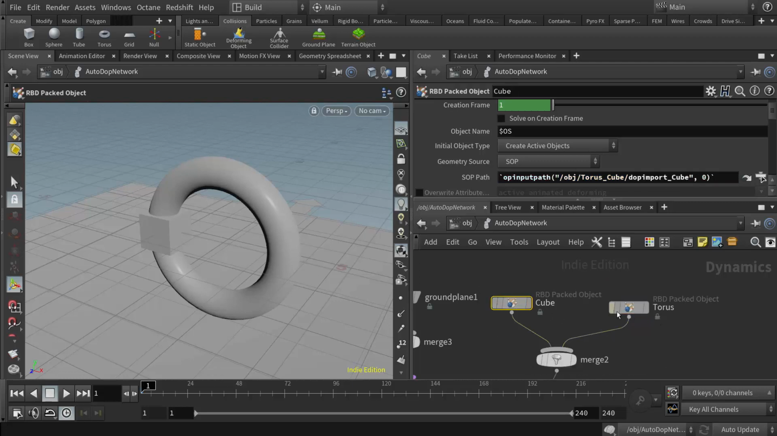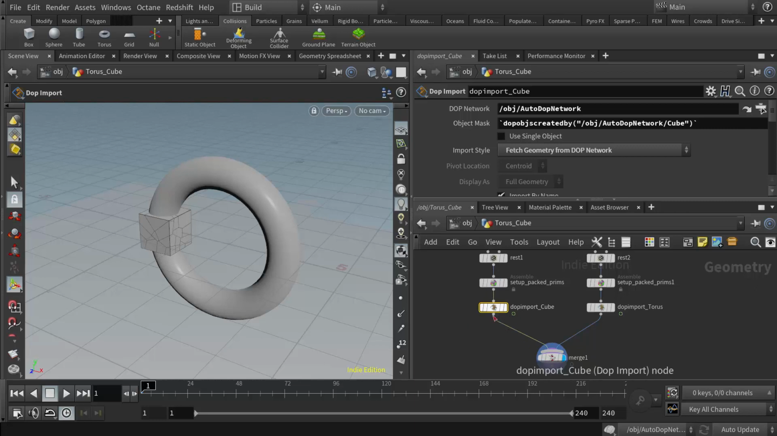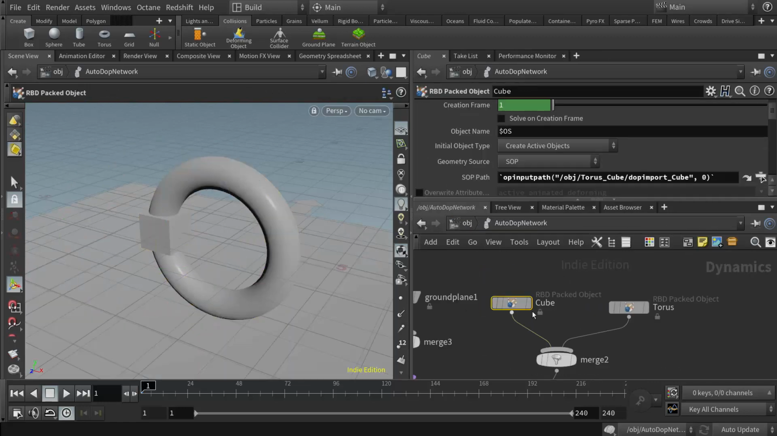Now I renamed these two nodes here, so we'll probably see a change over in the geometry network as well. If I open up the geometry network and I go to the DOP imports, there's DOP import cube. It tells us that it is looking for the object called cube, which is the RBD packed object that I just renamed over there. I renamed it to cube. And DOP import torus is referencing that RBD packed object that I renamed torus. So you always want to keep an eye on these, the object mask in here and the SOP path here. That's where we can see what the two nodes are communicating with.